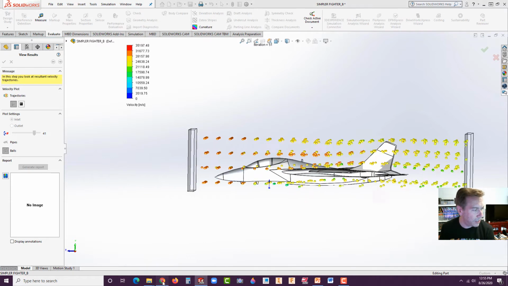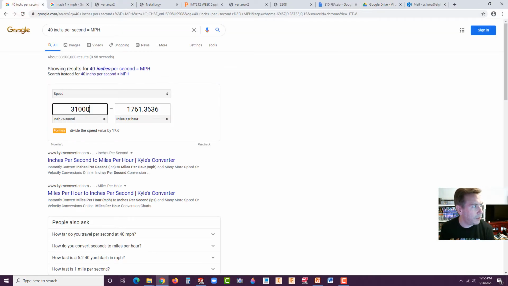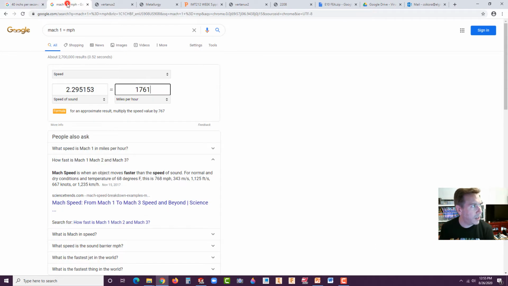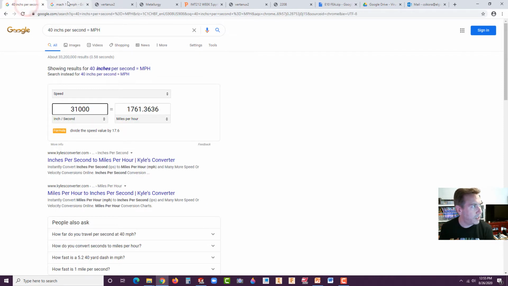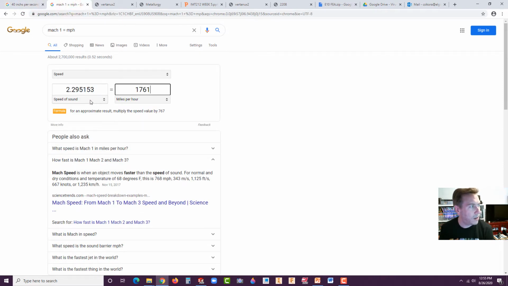And now I actually went on here and so for example, if I put in 31,000 inches per second, that is equal to 1,761 miles per hour. Now, if we look at the Mach speed, what were we at, 1761 miles per hour, compared to the speed of sound. So actually it's 2.2. So that's almost 2.25 times the speed of sound. So it's Mach 2.25. And the conditions would have to be 68 degrees. That's what we had to set to. See, 768 miles per hour is for Mach 1.